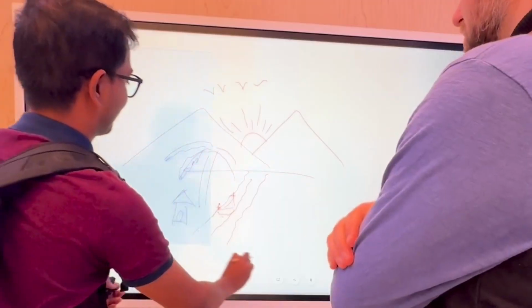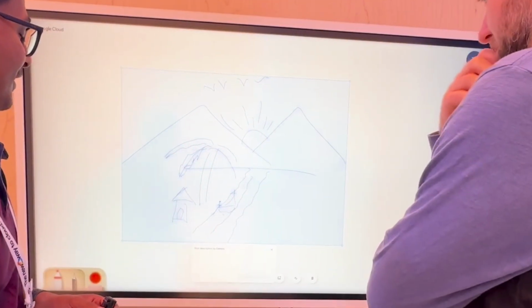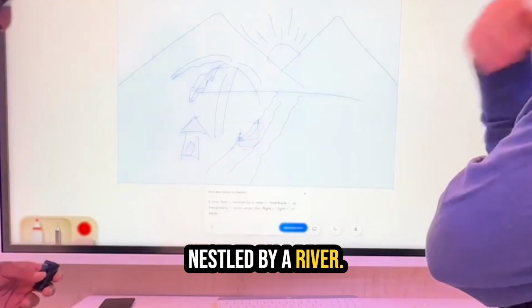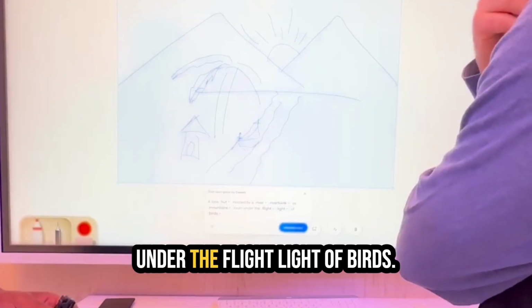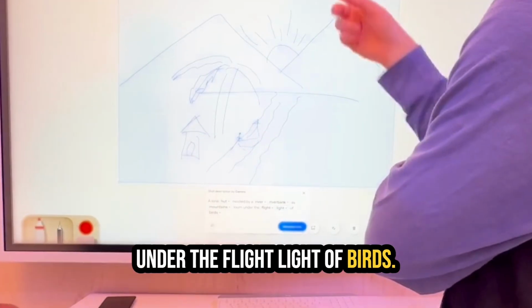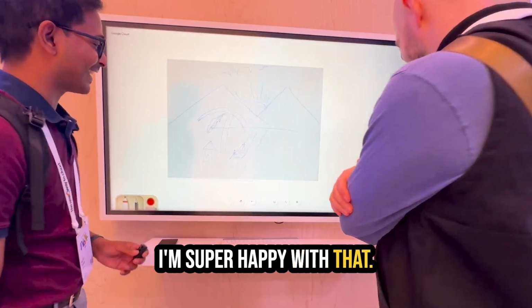So now this is what you're going to show to Gemini. Here's what I want you to consider, and try to generate a prompt for it. A lone hut nestled by a river. Wow. I don't know how we get both river and riverbank. As mountains loom under the flight light of birds. Interesting. So let's say that you're happy with that and you can hit generate. Super happy with that. Okay.